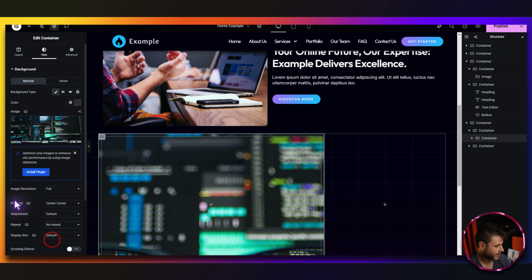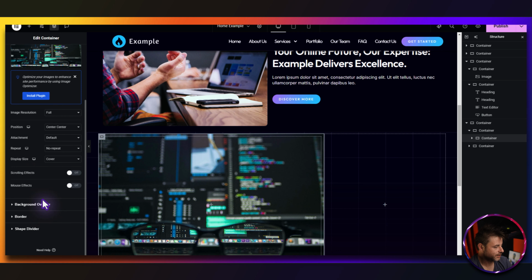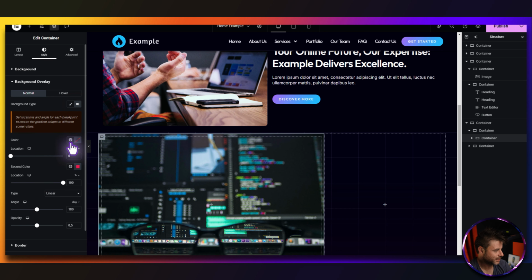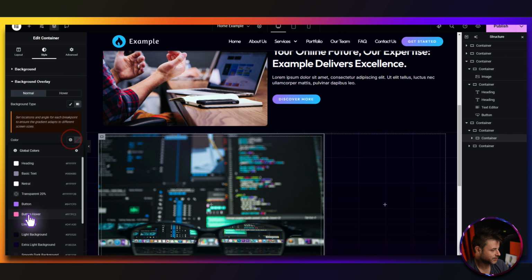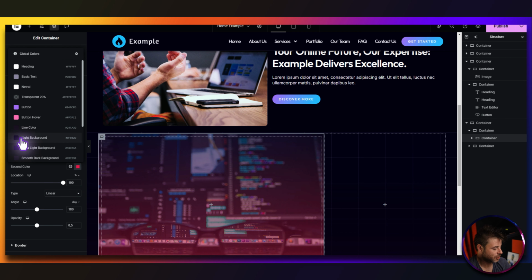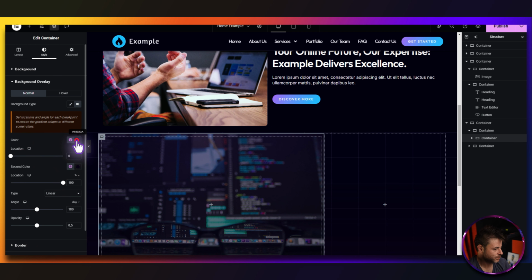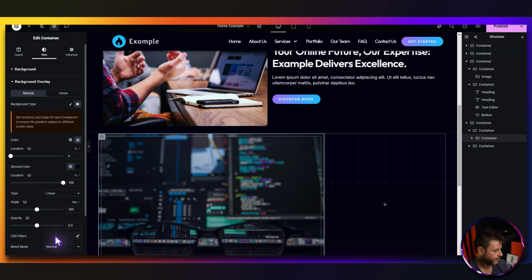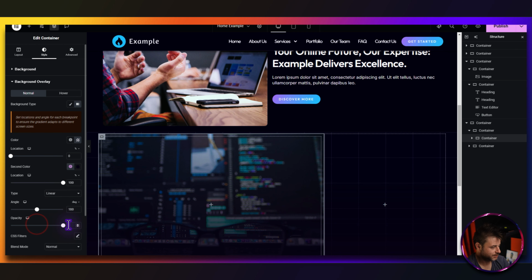Then no repeat, and cover. Then the background overlay, we're going to be adding colors here. It's going to be a gradient. We're going to be doing the same thing as we did earlier. So we are choosing that stronger purple. Then the second one, we're going to be choosing that darker one. And the first one, we're going to make it transparent about there. And we're again sliding the hue over into blue. Then the opacity is going to be 1.